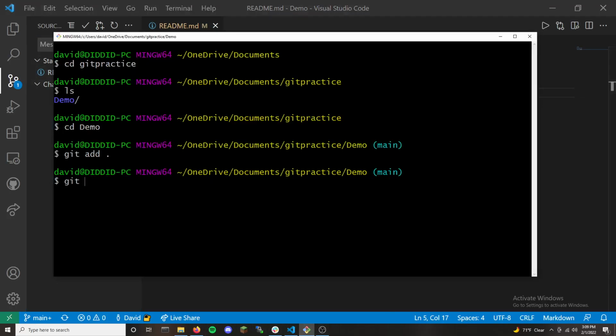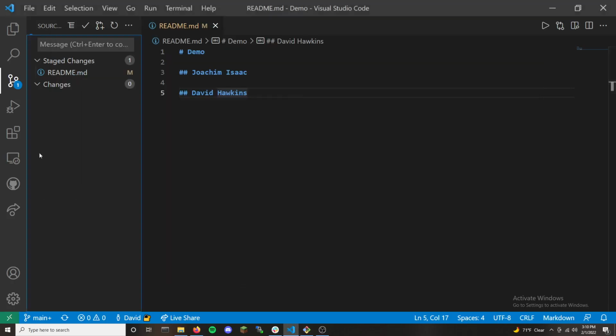The next step that you'll do is a git commit command, and I'm going to include a message with my commit. I do recommend including messages when you do any of your commits, so that you know what you were doing with it later on. I'm just going to say added my name. And so now our changes have been committed.